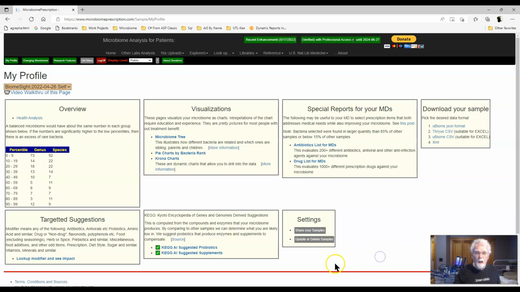Doesn't really matter. And you can update or delete the samples. If you don't want data to be on the site anymore, you can delete it and it will be wiped out totally. If you have multiple samples, you can pick the samples here. This particular person has only one, so that's it.